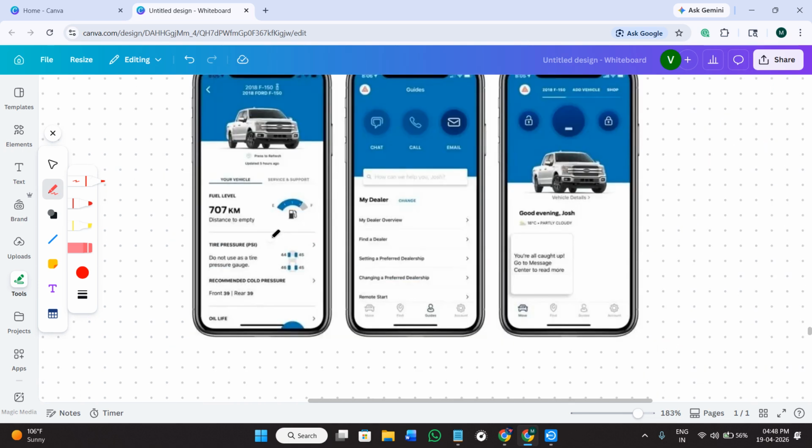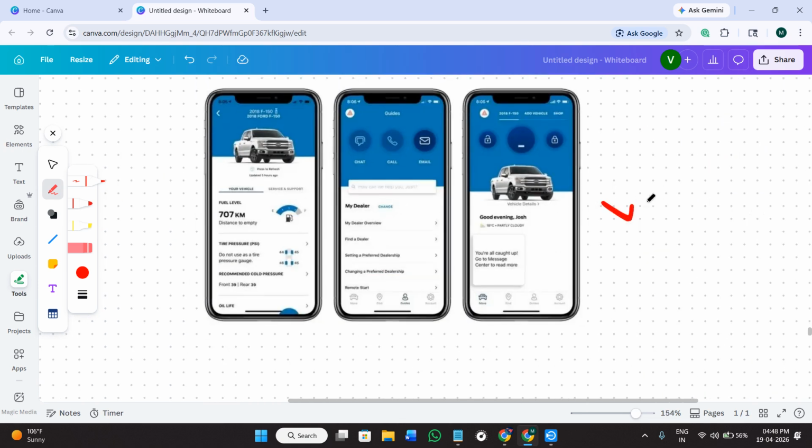Then simply add the vehicle using the VIN number. If your vehicle is still linked, you will be prompted to request the ownership. So back in the car, a message will appear on the screen. So tap on the option of yes in order to confirm the ownership.